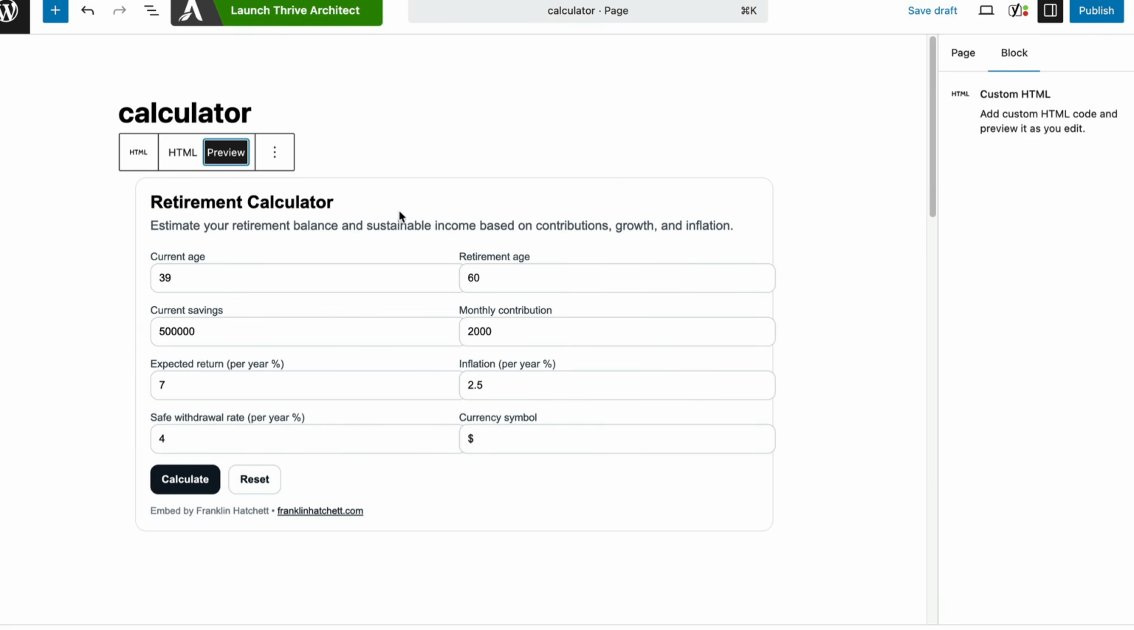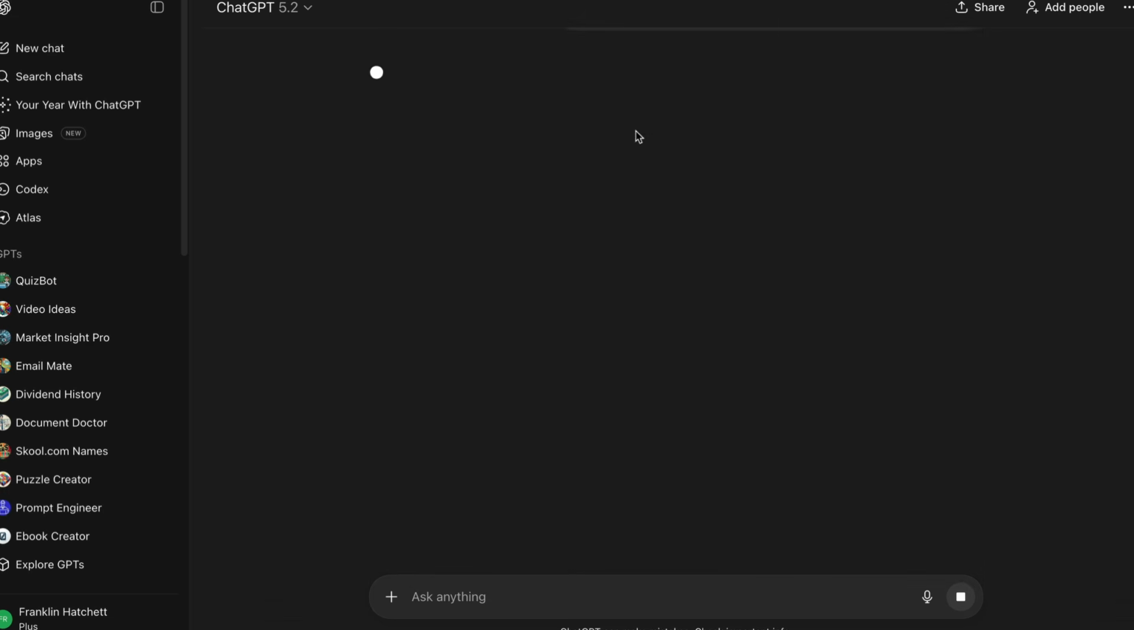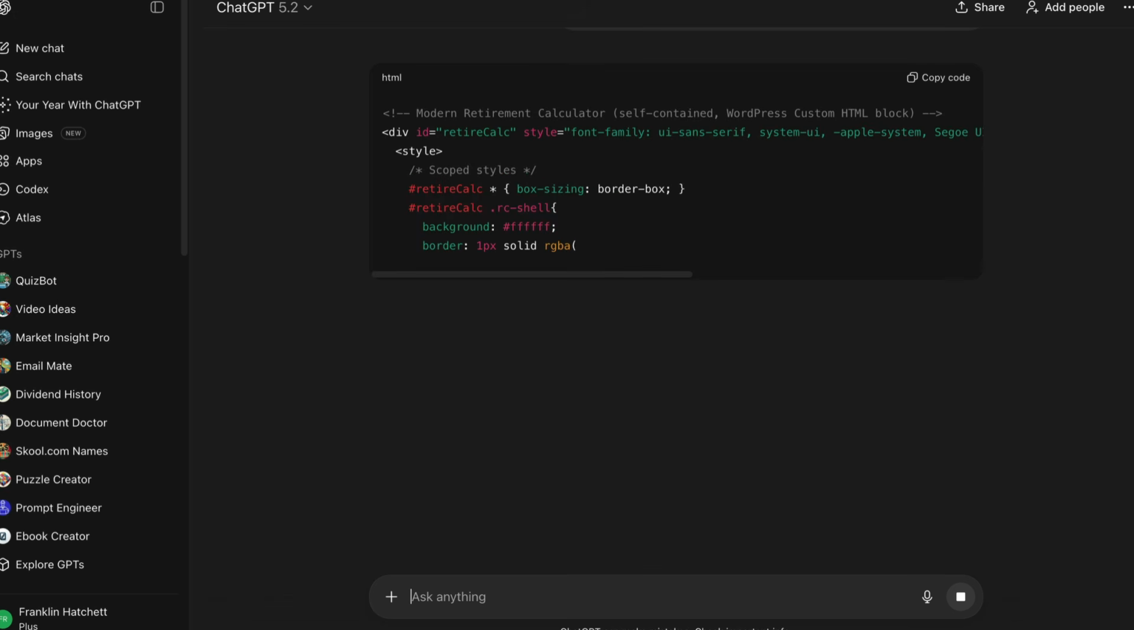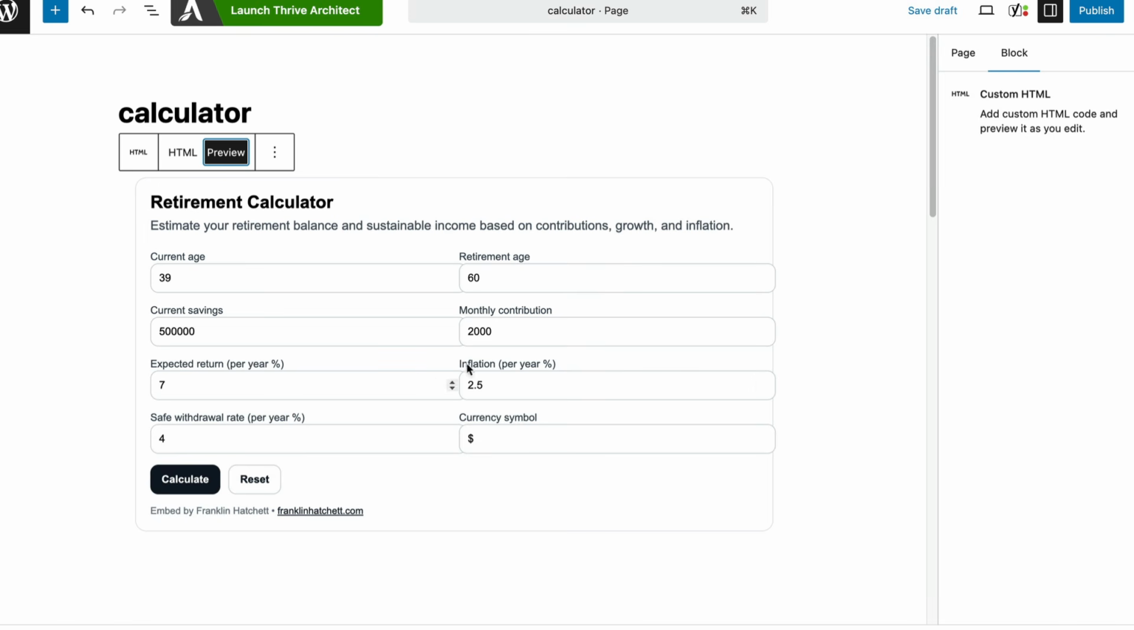Now, this is not a very good calculator. I actually did one before that was much better. So I could say something like to ChatGPT, make this calculator better, showing compounding, etc., and more modern. Now, my spelling is atrocious, doesn't really matter. But as you can see, I'm just going to get it to create a different version for us. We've created this retirement calculator.